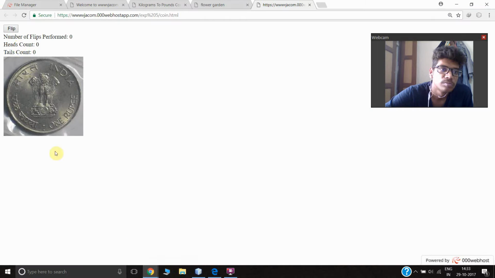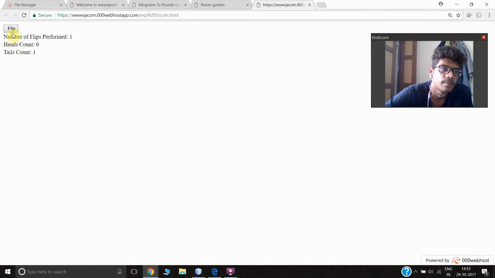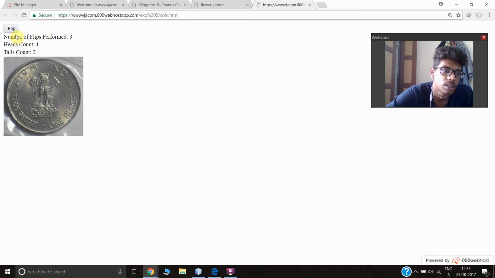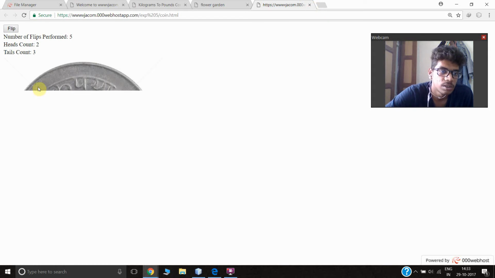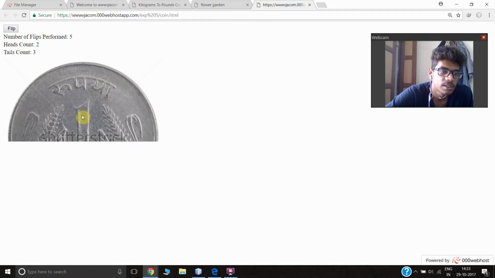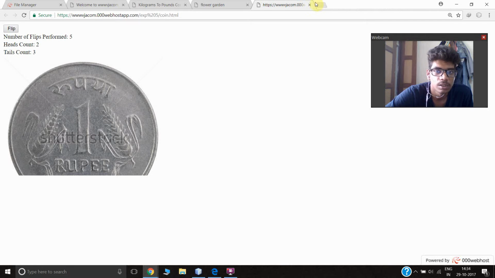So if we flip, the number of flips is increased to 1. Heads count is 0, tails count is 1, since we got a tails in this first flip. And for the second flip, and the third flip is head, again tails, and this way we'll get the flipping of a coin. Here we get the image of a tails.